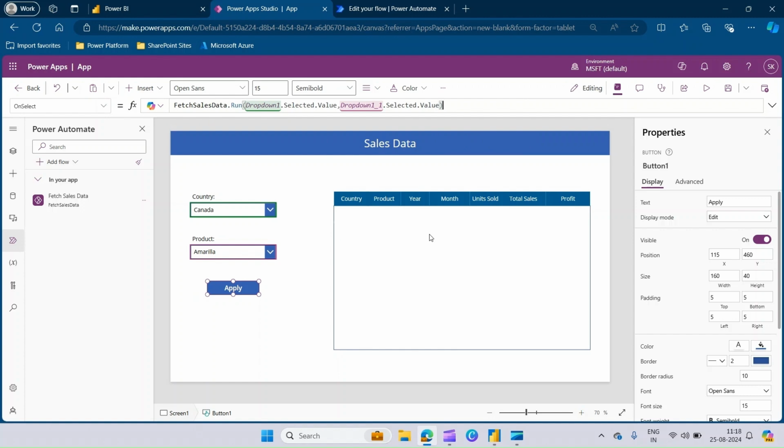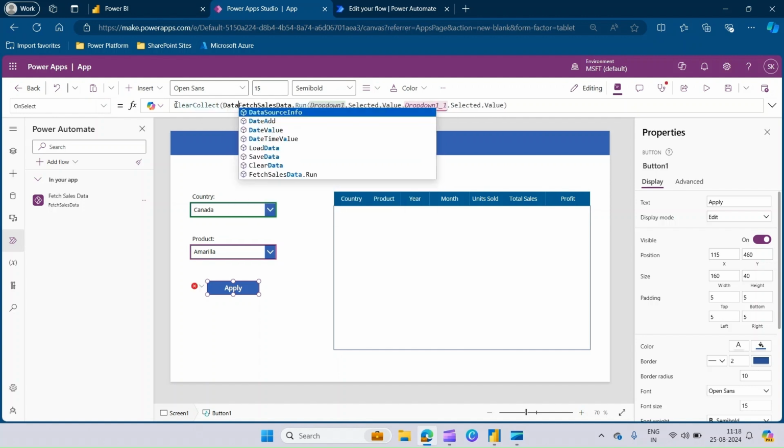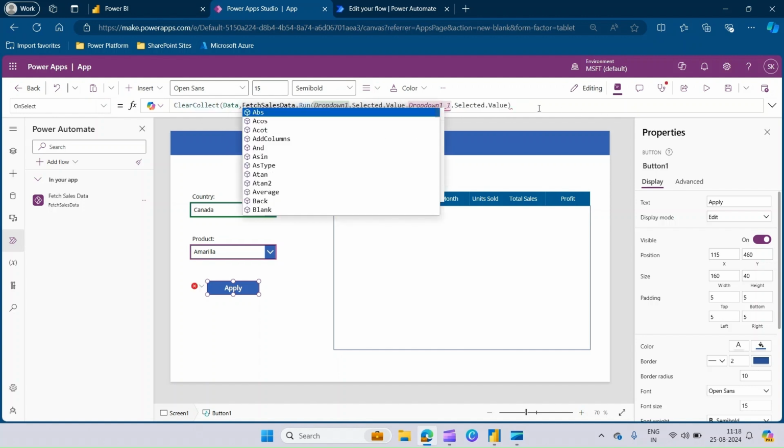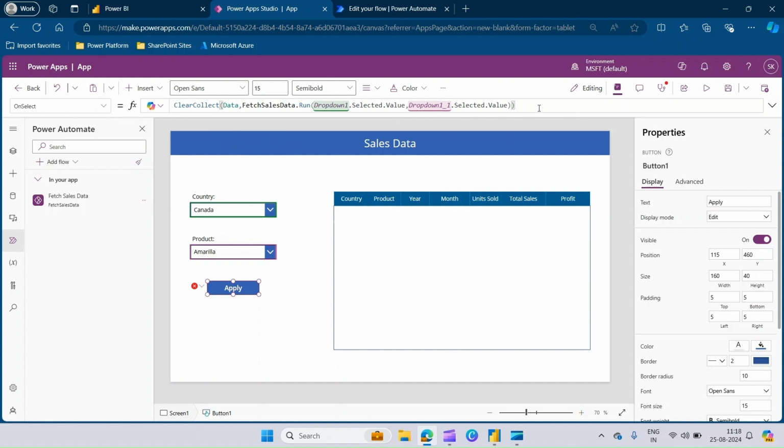Now to pass it into a gallery, we need to have it in the form of a collection. So we will enclose this inside a collection. So let's say ClearCollect, data. We'll just put a comma and close the ClearCollect formula here. Let's hold the Alt key and click on Apply to see how it works. You can see the Power Automate flow is running. Let's wait for it to complete.